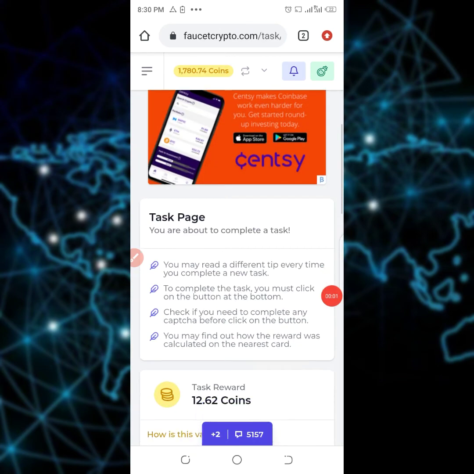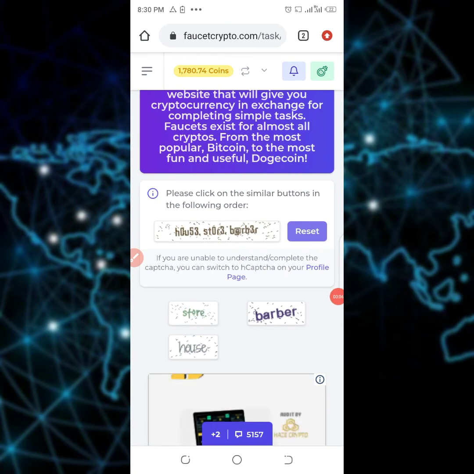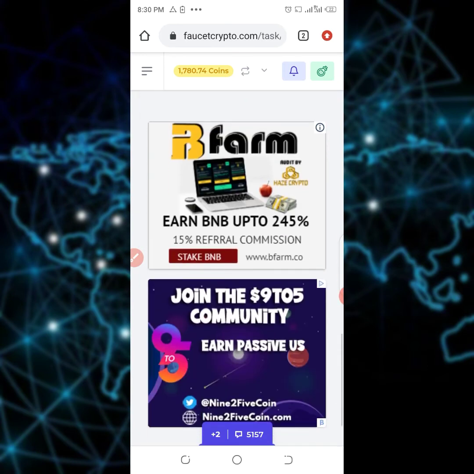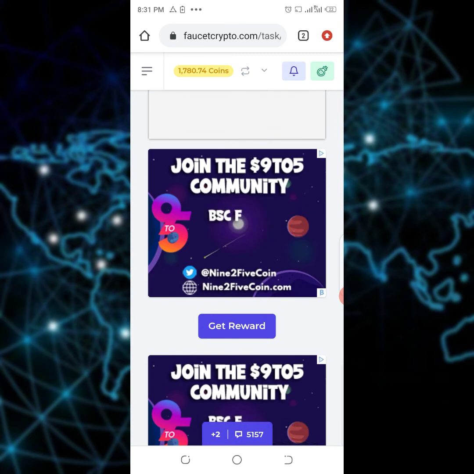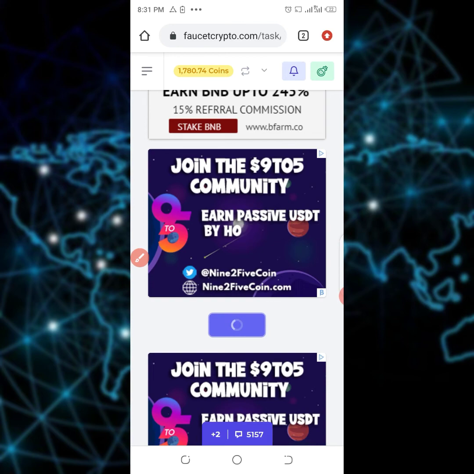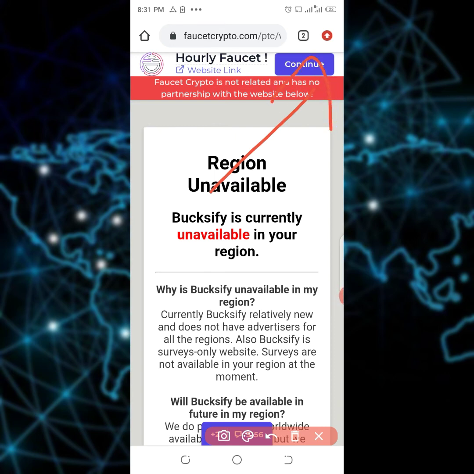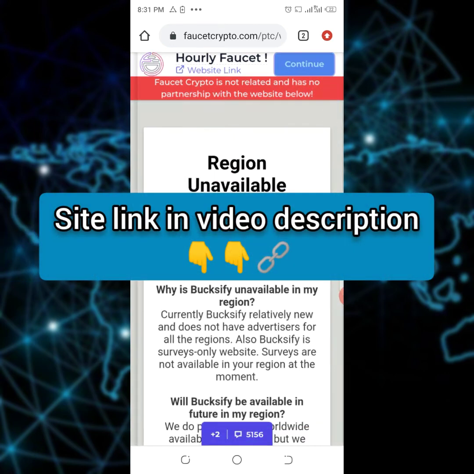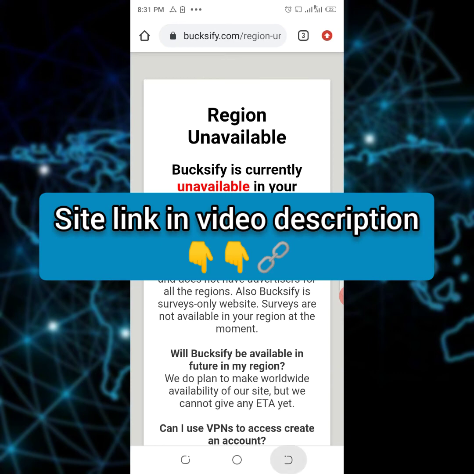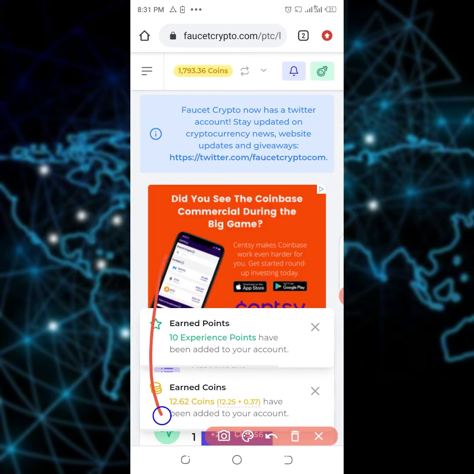You just have to scroll down a bit, and you solve this little captcha. Then you click on this one that says get reward down here. So this is get reward. I'm just going to click on it. Just after the countdown, you click on this one that says continue at the top right corner here. I'm just going to click on continue and go back. You can see that about 12.62 coins have been added to my balance.